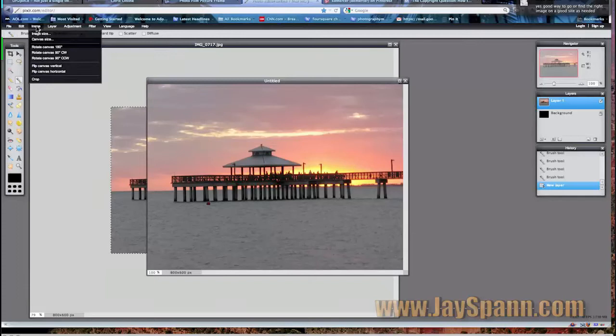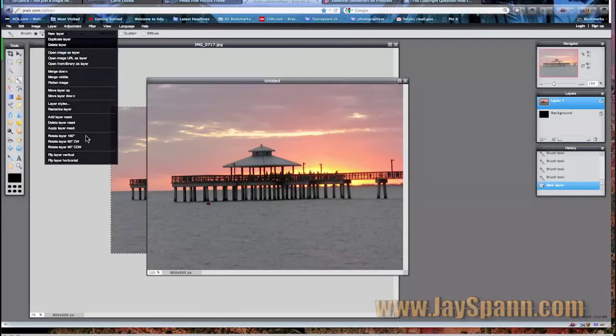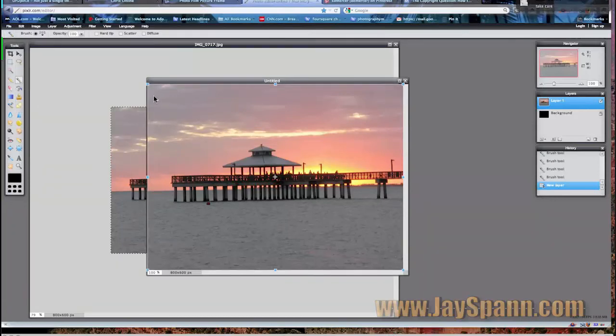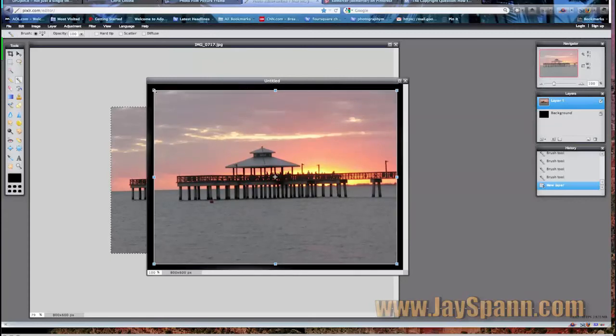And now from here, we're going to go to Edit, Free Transform. As I drag this in, it comes around and stays the same size all around, so you don't have to move the picture to try to make it even on all sides, because when you drag it in, it's going to make it even anyway. So once you get it to where you want it, you hit return on your keyboard.